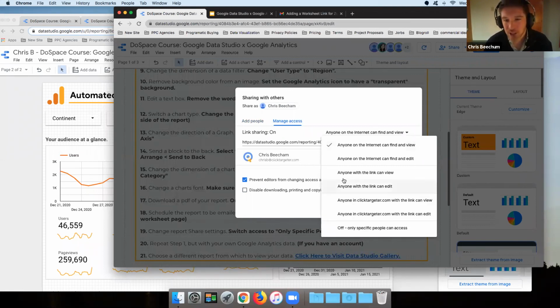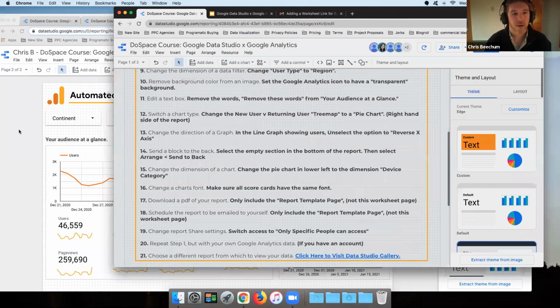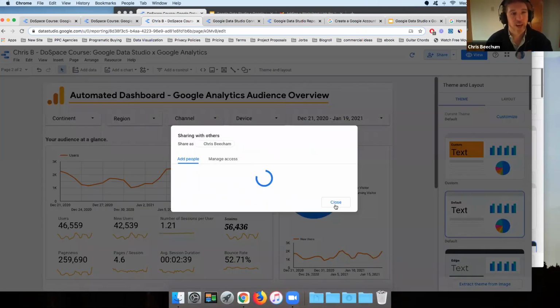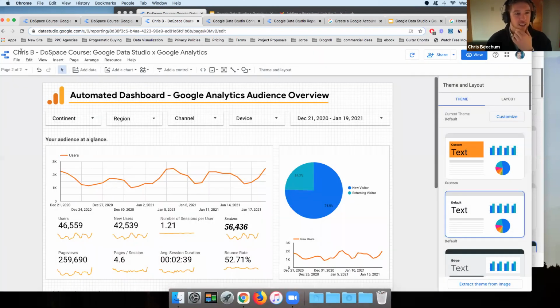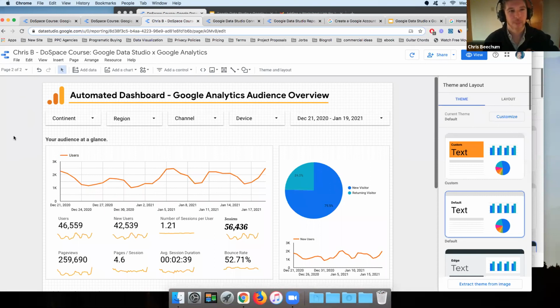So I'm going to change this to only people with a clicktargeter.com email address can view this one. Because this is my own, or wait, sorry, I don't want to do that. Oh no, I hope I didn't change it. I want to go over here. This is where you would change it. I want to be sure not to change this original report because that impacts everything else. I want to do my own report.